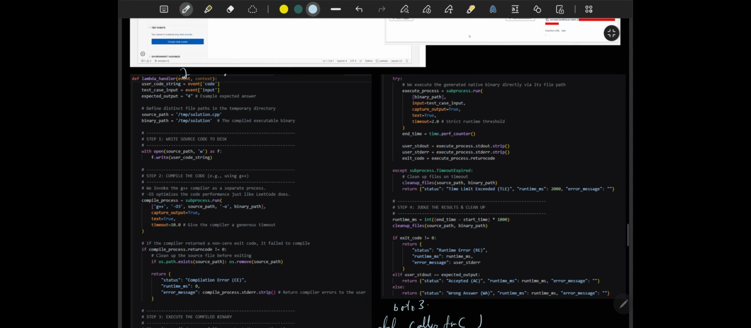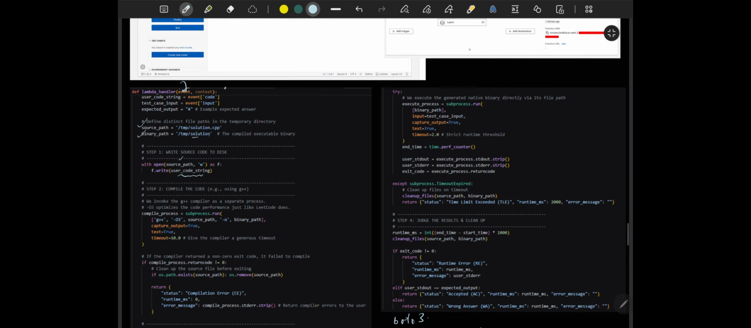So there are multiple steps to it. First, you're taking out your source path where the exact code is present, and also the binary executable path where it should be, the compiled executable binary. Next is we have to write the source code to disk. So basically in this path, you're writing whatever code you got, which you can see over here. In the event's code part, you got the user code string. So you're taking that user code string and writing it into the source path here in the solution.cpp file.